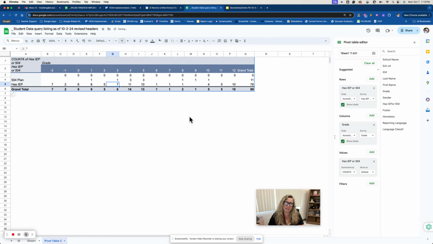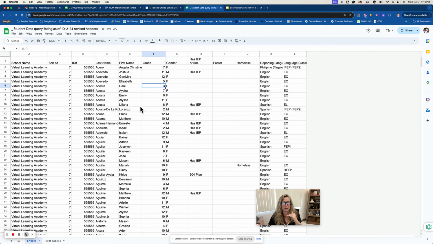So COUNTA, this is basically what I'm trying to teach you, is the best way to determine how many times the number 3 appears in the grade level column, right? How many times does the number 11 appear in that?